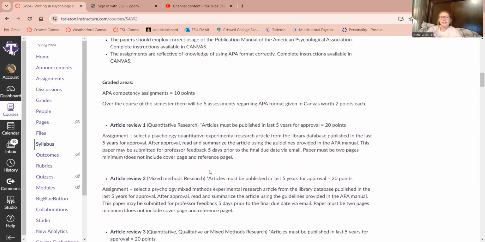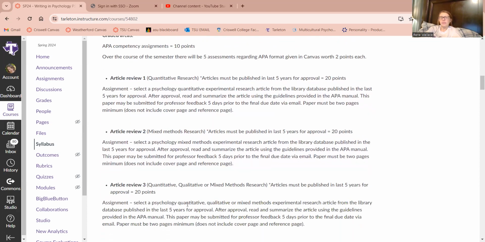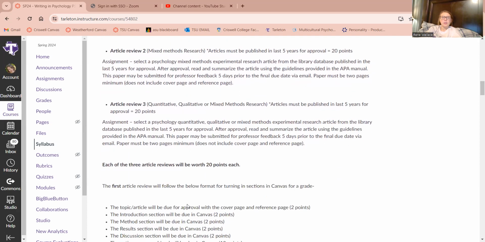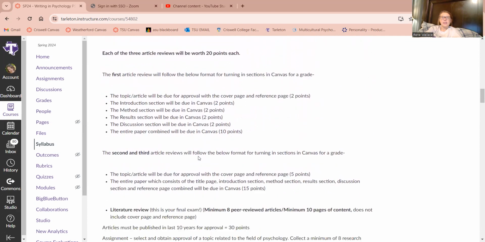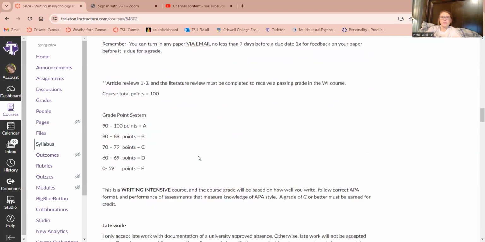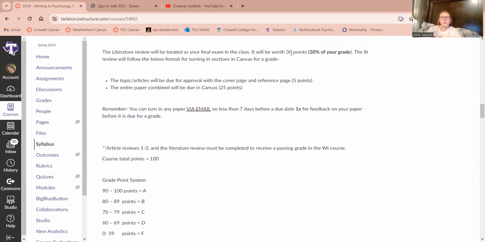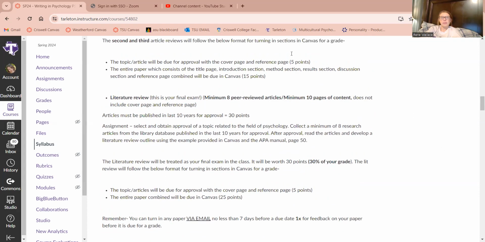However, if you turn in papers early, I will grade those and give you feedback on those as soon as possible. So each of these article reviews are worth 20 points. And then your lit review, the last paper of the semester, is worth 30% of your grade, worth 30 points.